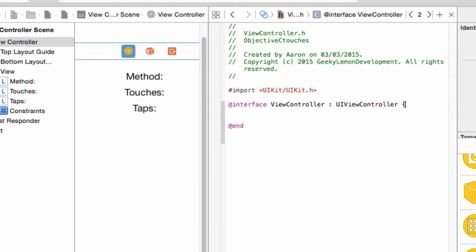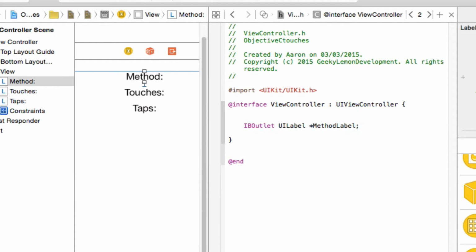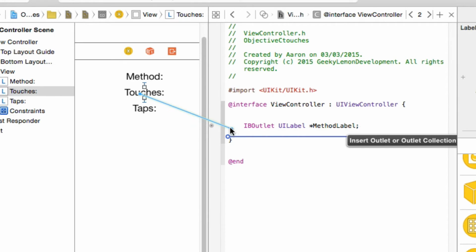And now I'm going to create our parentheses to create a little outlet and action section. And I'm going to simply right click or control click and drag over and then simply give them a name. So I'll call this one the method label. We're going to call this one our touches label.